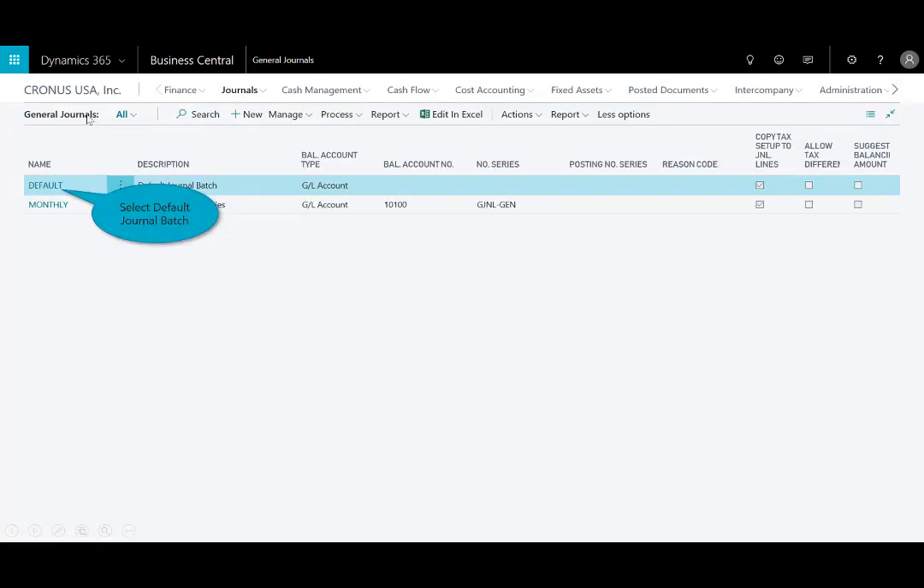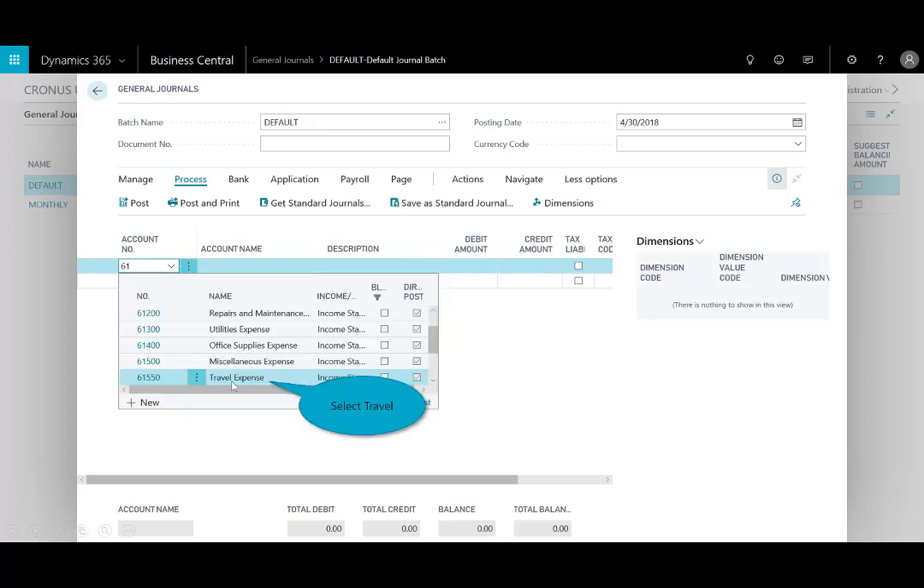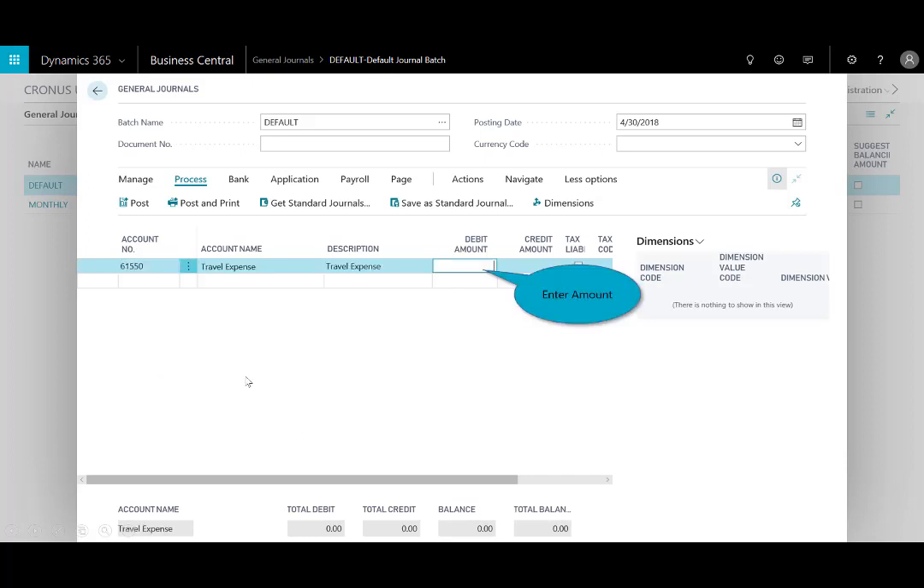and it will open up the default batch. And from here, as I select the account number, I can either use the drop down or I can just start to type travel expense and it would populate. I'll enter in the amount, let's say for example, 14,500. Now I can post this transaction as it is without any additional steps.